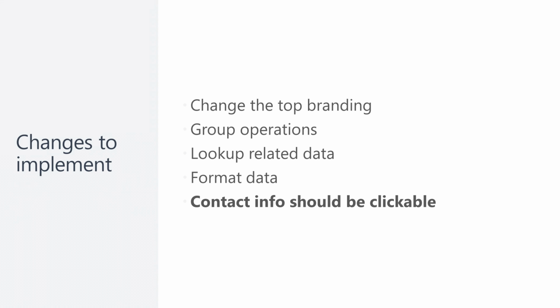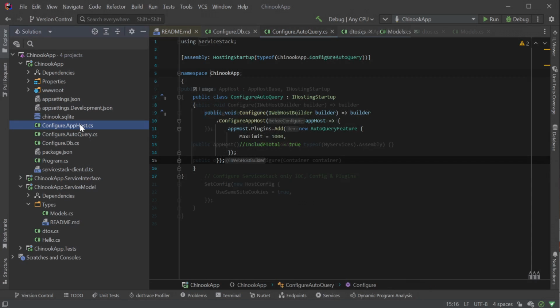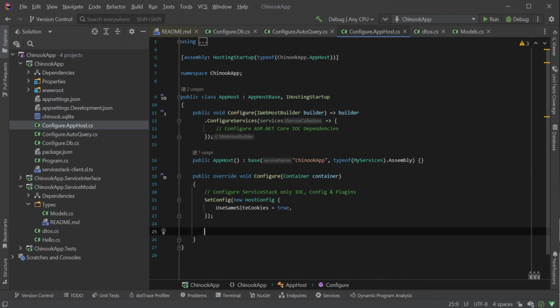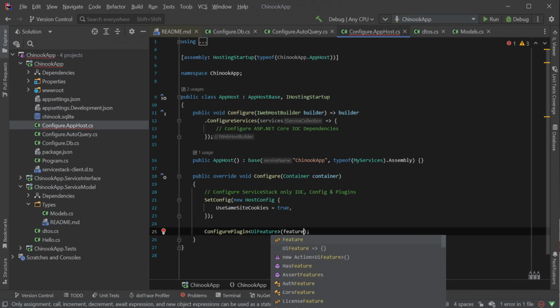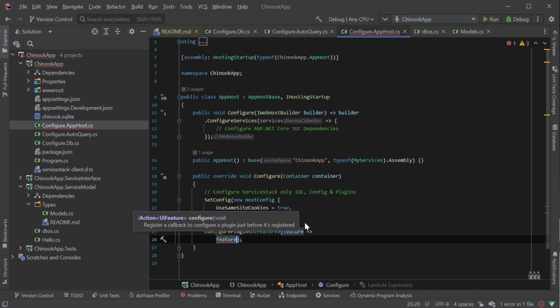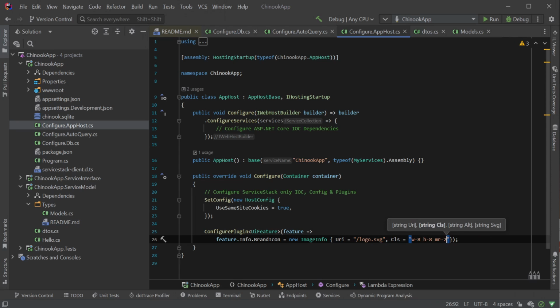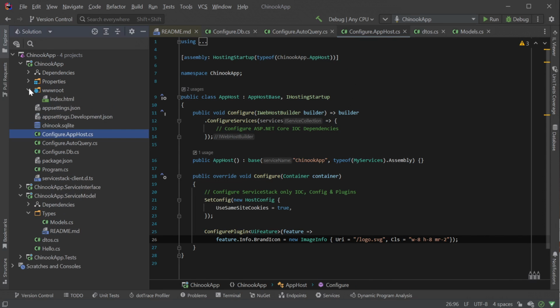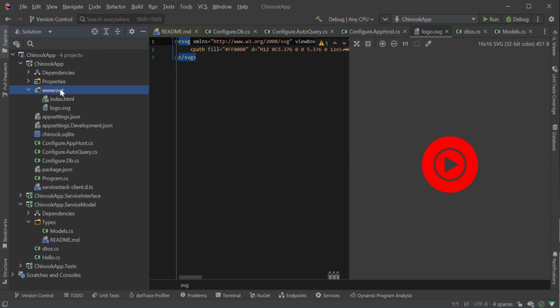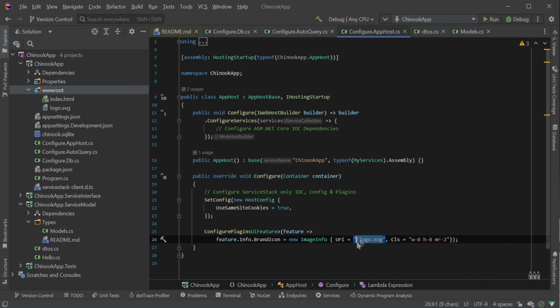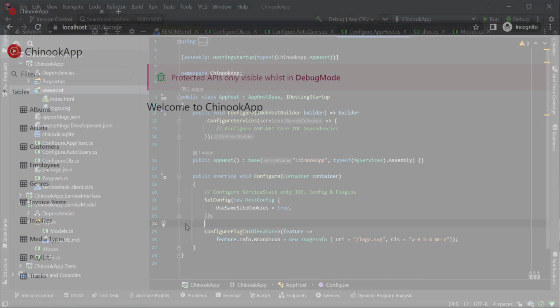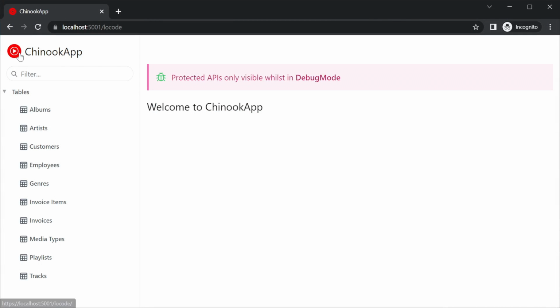To change the branding at the top left, we need to change the UI feature plugin. In the AppHost project, Configure.AppHost.cs has our AppHost class and Configure method. We can use the ConfigurePlugin<T> method to select plugins registered by default and change their options. By instantiating Info.BrandIcon on the UI feature, we can provide a custom ImageInfo specifying a URI for our custom logo SVG and Cls property for custom CSS classes. Here we're using some Tailwind CSS that is available in the low-code app automatically. Rerunning our application, we'll see the new branding in the top left.